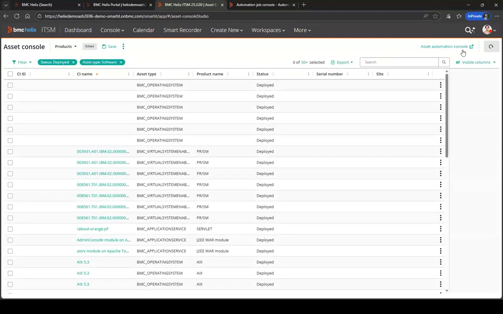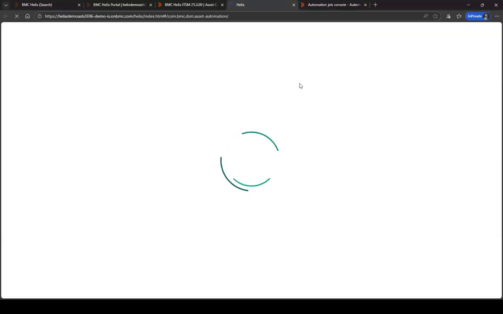Straightforward concept. Just go to your asset console, then go to your asset automation console and start getting creative.